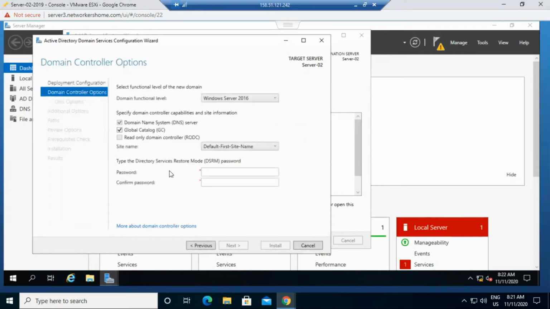Now it asks me for the DSRM password, so first I give the DSRM password. We can also install the global catalog, which is optional. Microsoft recommends that we need at least one global catalog in the whole forest. We already have a global catalog running in the PDC, but if you want to install a global catalog here, you can. If you don't want to, just uncheck this option.